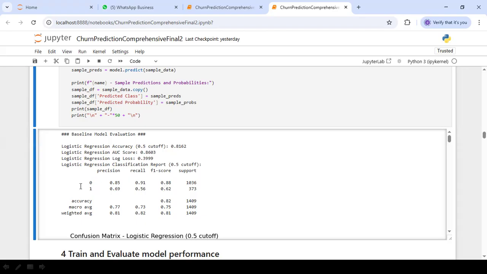So for the non-churners, the precision is 0.85, the recall is 0.91 and the F1 score is this one. Whereas for the churners, we are more interested in churners than non-churners. Why should I worry about non-churners? I'm very particular about churners because they are going to leave my business anytime.